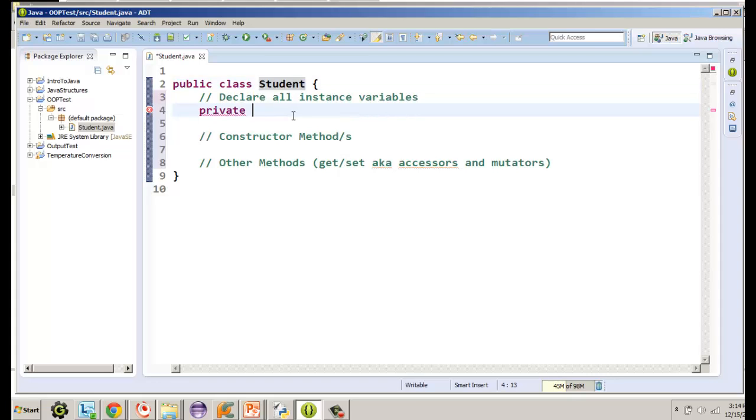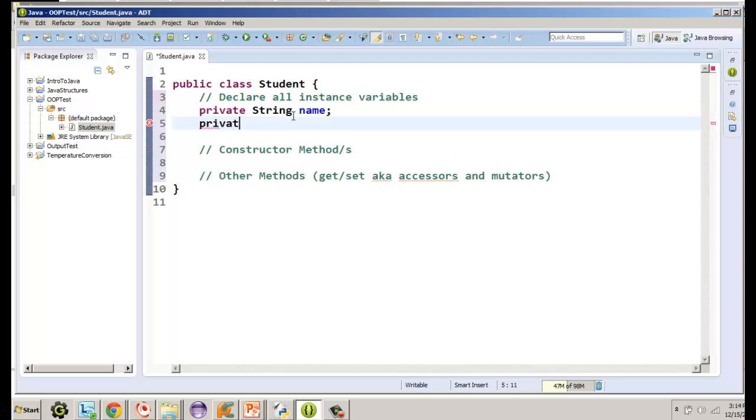So if I put private and then string name, this is just declaring a variable, setting aside room in the memory for this variable called name. And by making it private, you will not be able to access that variable anywhere except inside. We're also going to do the same thing for test score. Private int, because they're going to be integers, a test score anywhere between, let's say, 0 and 100.